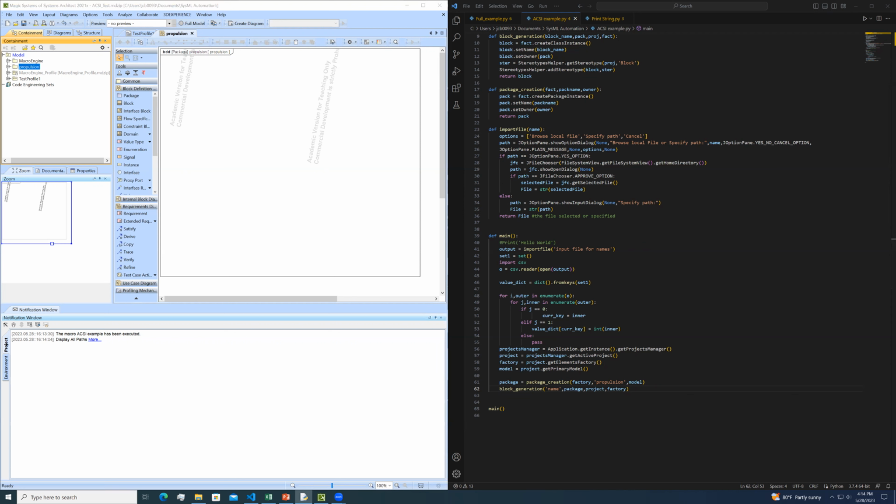So before we proceed further, one other thing I want to show you real quick. Let's say, for example, that we run this and then we create the package, but we want to run it again, but we don't want to create the same package over again.